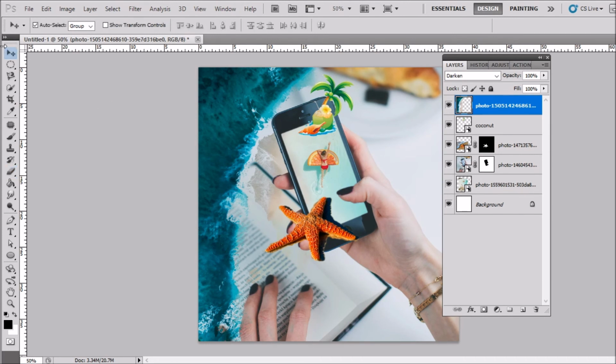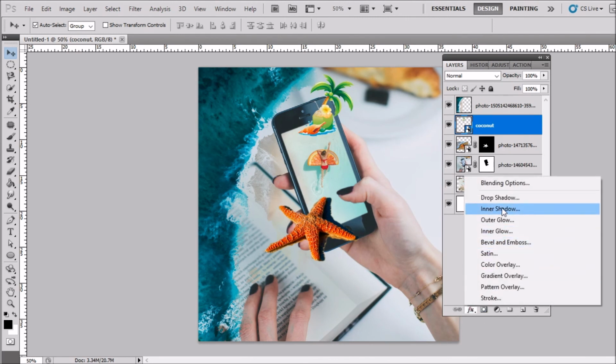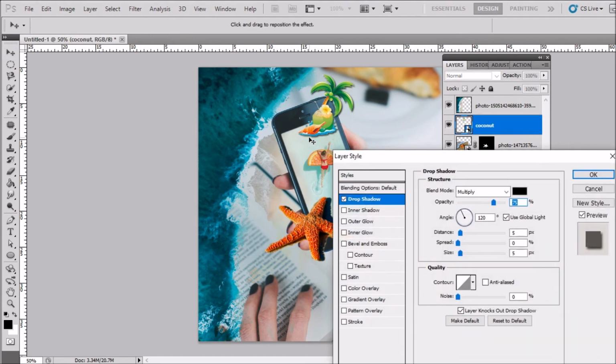The coconut photo is a PNG file. There are so many great sites where you can find free PNG images and download them. Some of them need a subscription, some you can download for free. They are a great way to add to photo editing. I want to add some style to our coconut photo. So go to Add a Style and Drop Shadow. I like something like that to get a more 3D look. Perfect. Hit OK.